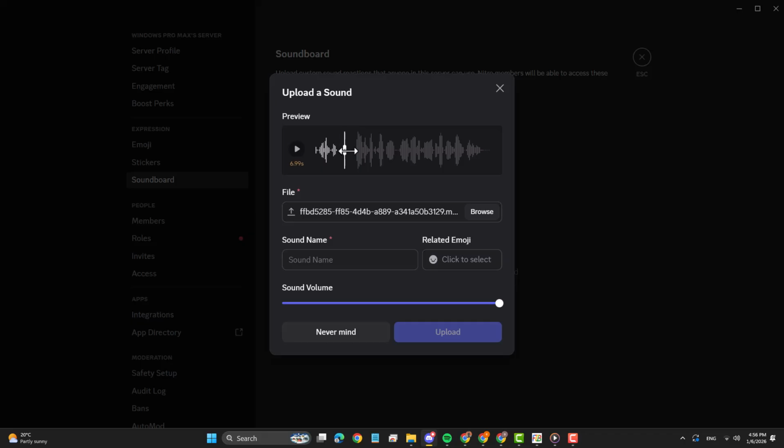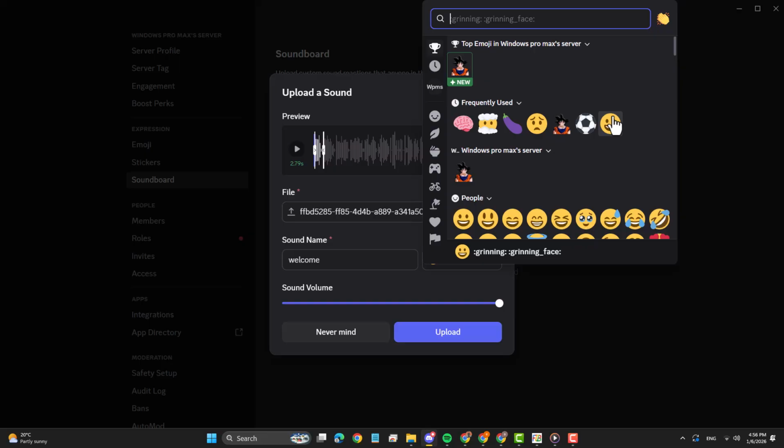Step 4. Customize your sound by typing a name, choosing an emoji, adjusting the volume, and trimming the beginning or end if necessary. Remember that the sound should be under 5 seconds and around 512 kilobytes so it uploads smoothly without errors.